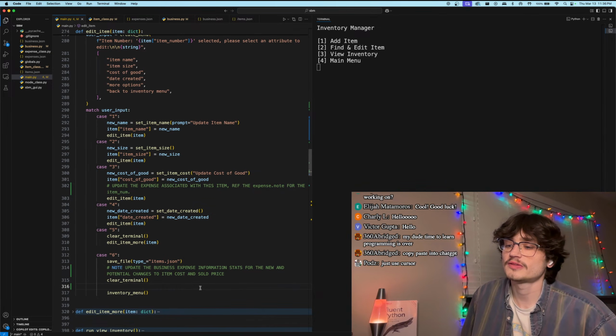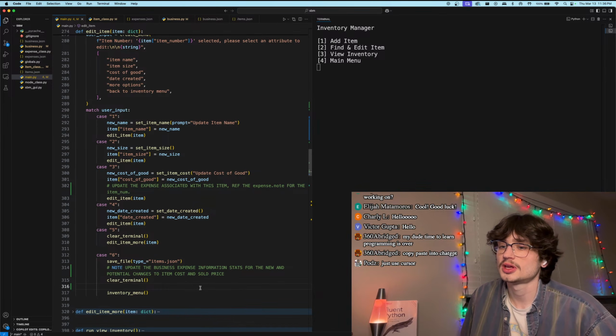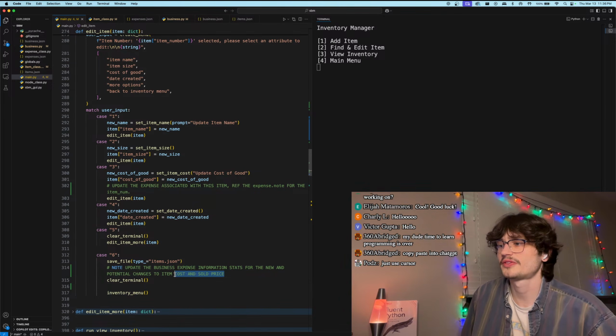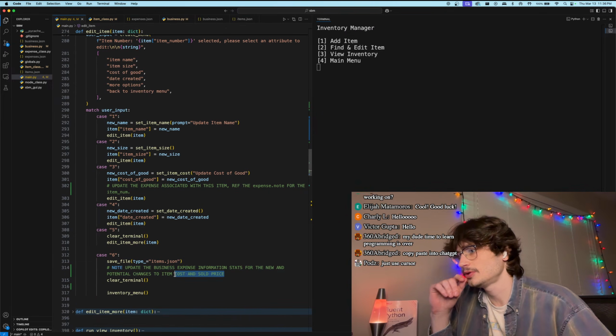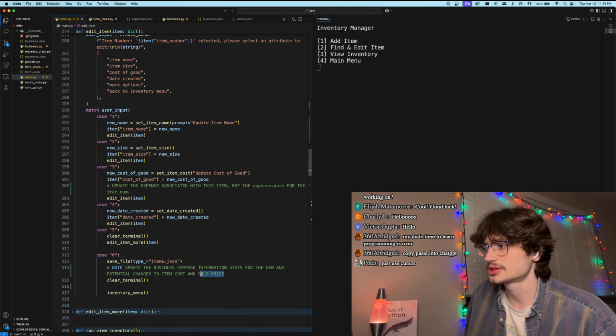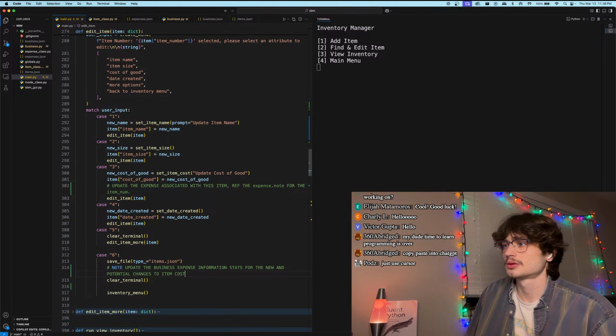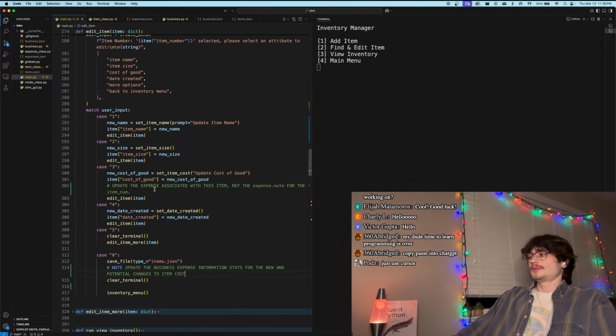No, so if the cost changes, the expense changes, but it's the inverse. If the sold price changes, the expenses would remain the same, but the revenues would change. So we'll have to deal with that when we get to it. So update the business expense information stats for the new potential changes to the item cost. Okay.